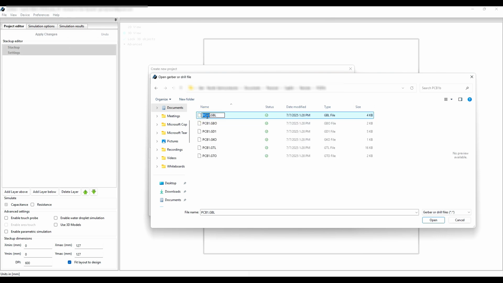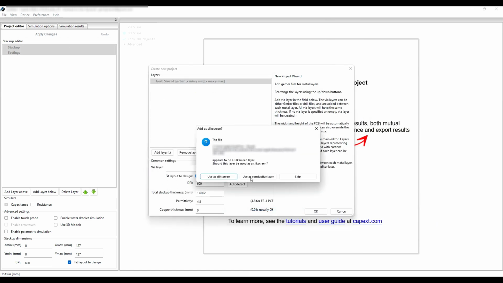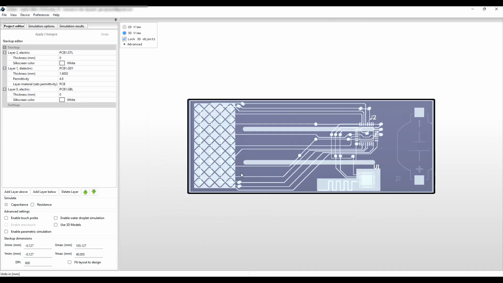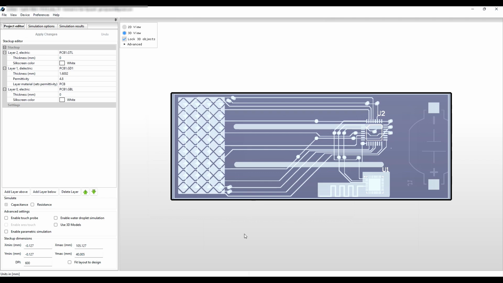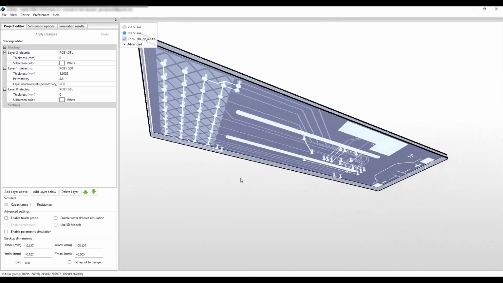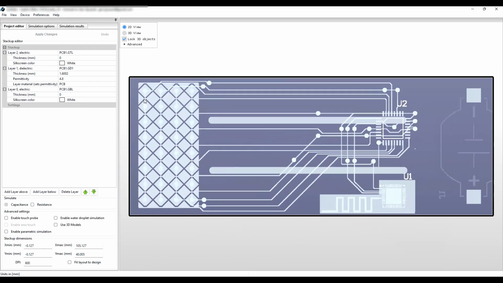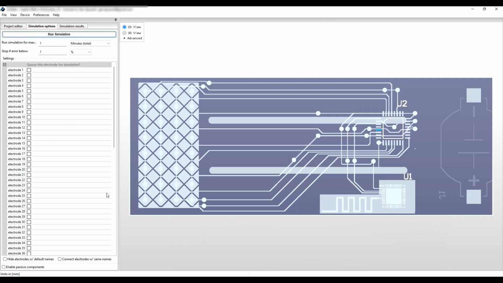For all Gerbers that are not layout files, CapeExt wants you to confirm it has interpreted them correctly. This is necessary as no standard file extensions for Gerbers exist. Once imported, it is important to verify that all our touch electrodes are represented accurately. If we click Simulation Options, we can mouse over the electrodes and see that they appear to be correct.